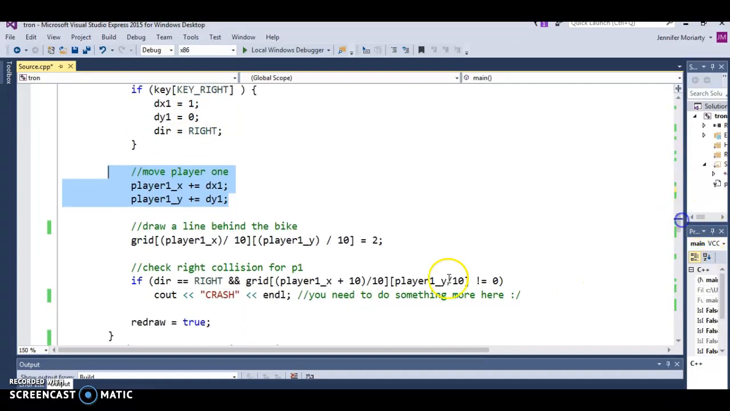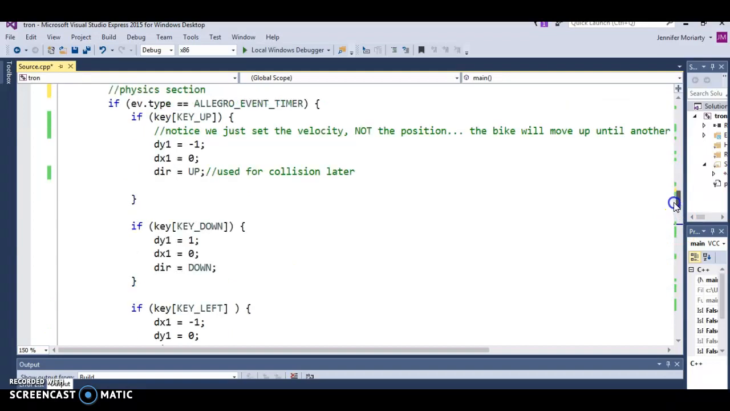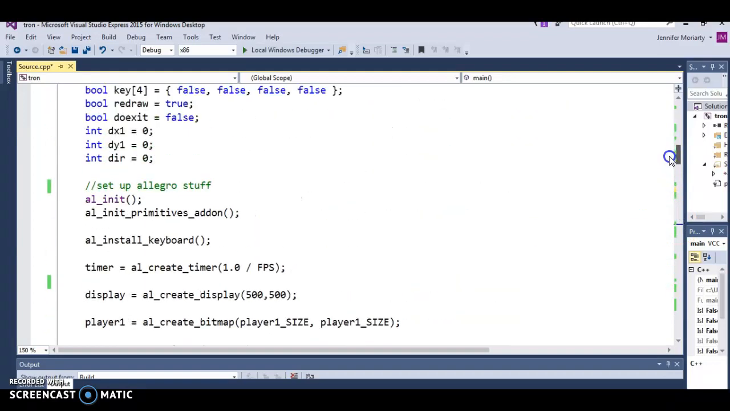Okay, here is where we're drawing a line behind the bike, or player, whatever you want to call it. So we take the X position and we divide it by 10. That's because there's 50 rows and columns.